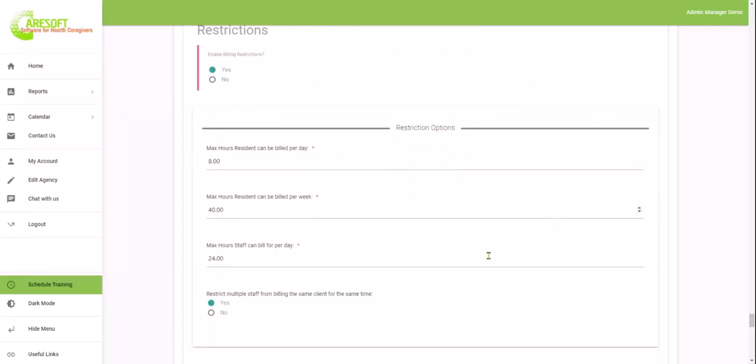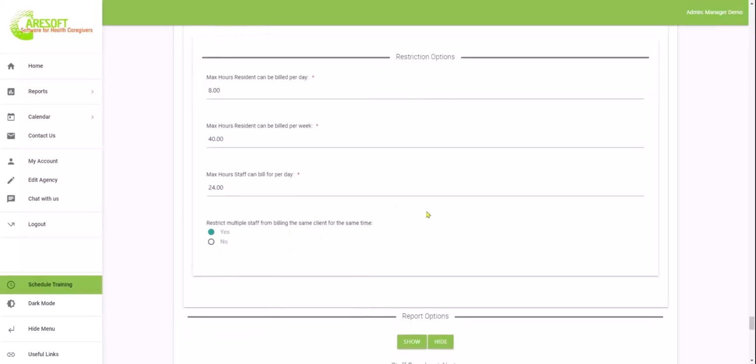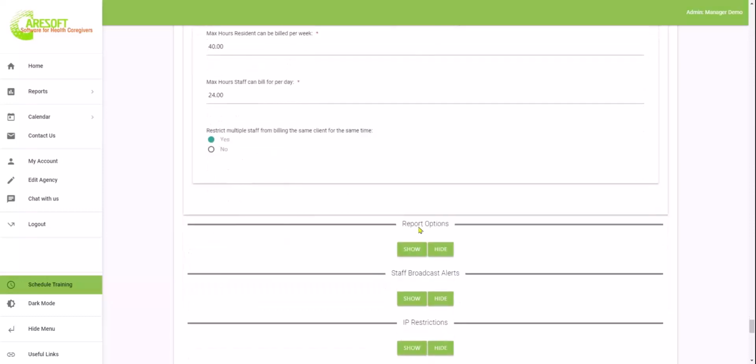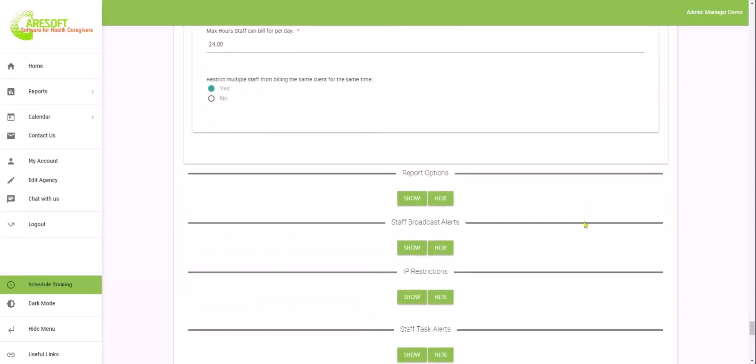And then you have some restrictions. You want to enable the billing restrictions. Maybe you can only bill for 8 hours a day or 40 hours a week, or make sure your staff don't repeat and bill the same clients multiple times. So these are options that you can turn on as well in that service log billing section.